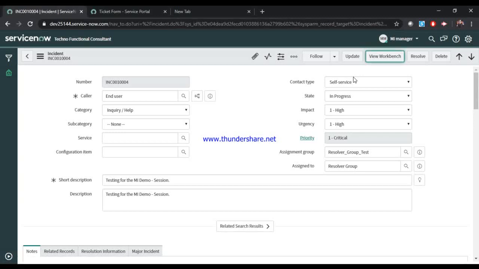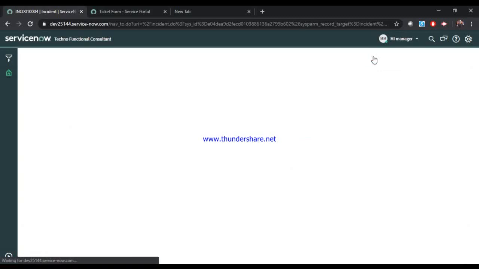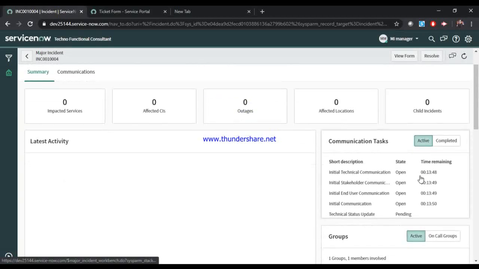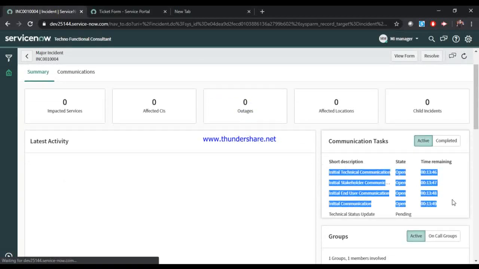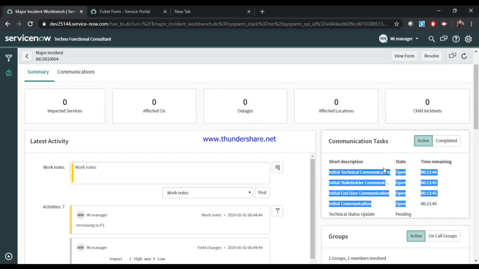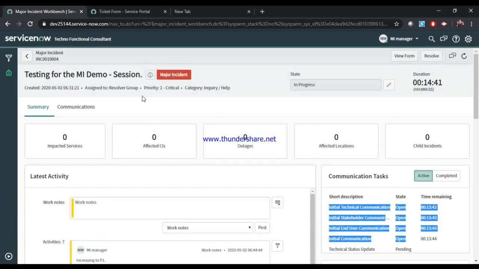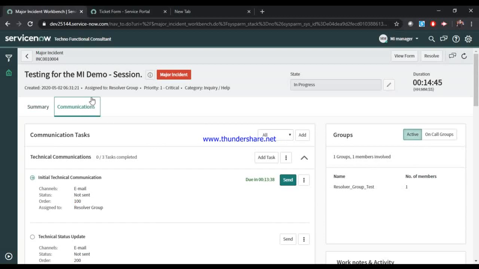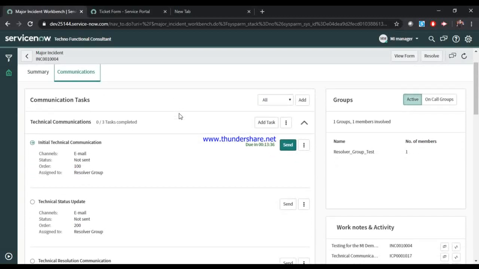You can define your email templates, your representatives, anything you want to be defined, you can define it here. Let me click it again. Okay, so now my workbench has been opened, and now you can see all my tasks have been generated. Wow. So I need to send these tasks and work on these tasks as a MI manager. So I click on the communication now.